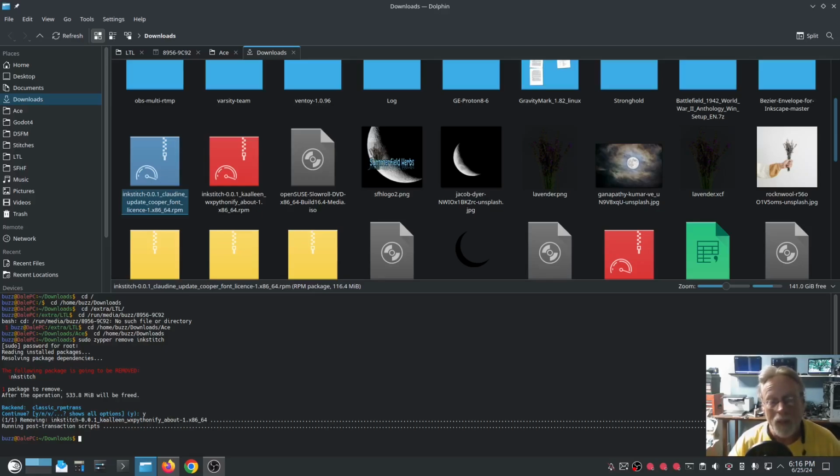All right. So having done that, my file is right here, inkstitch. I'm going to sudo zypper in inkstitch-0, tab for autocomplete. When it autocompletes and sees the next character is a copy of another file, it will stop and ask you, which one do you mean? So I'm going to type underscore C for Claudine, and it should do the rest, which it did on tab, and zypper in that file.